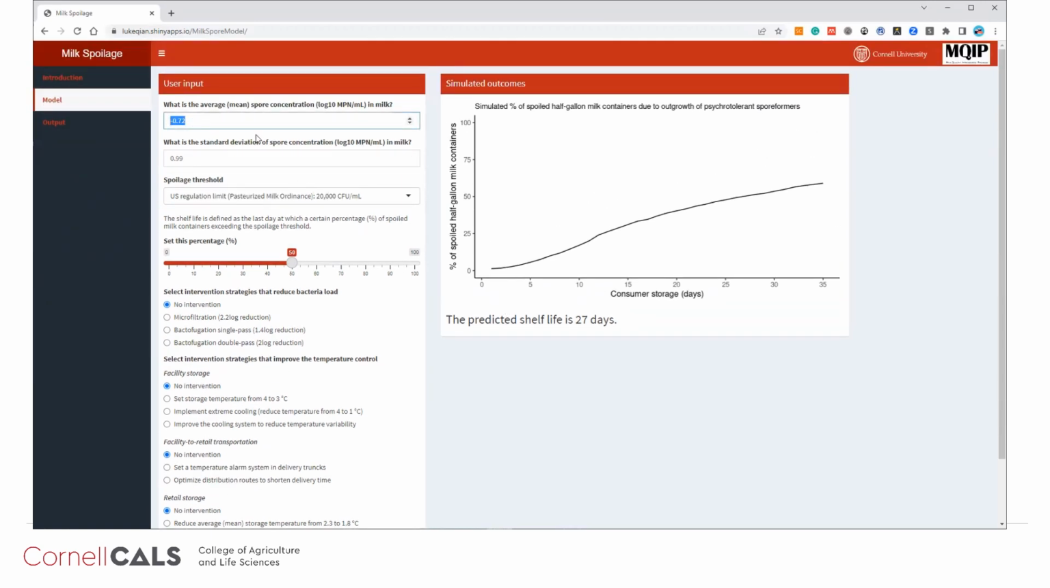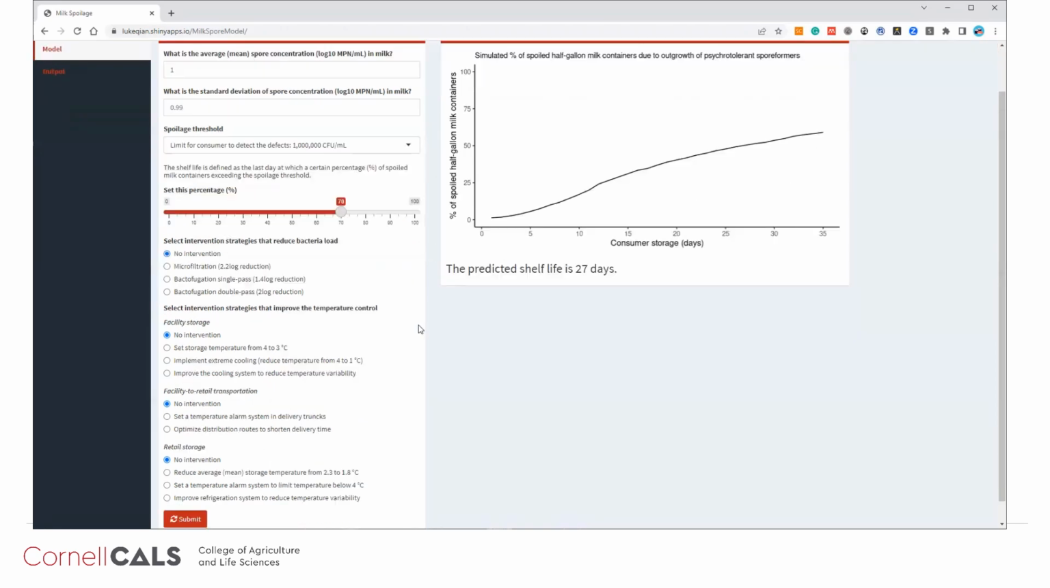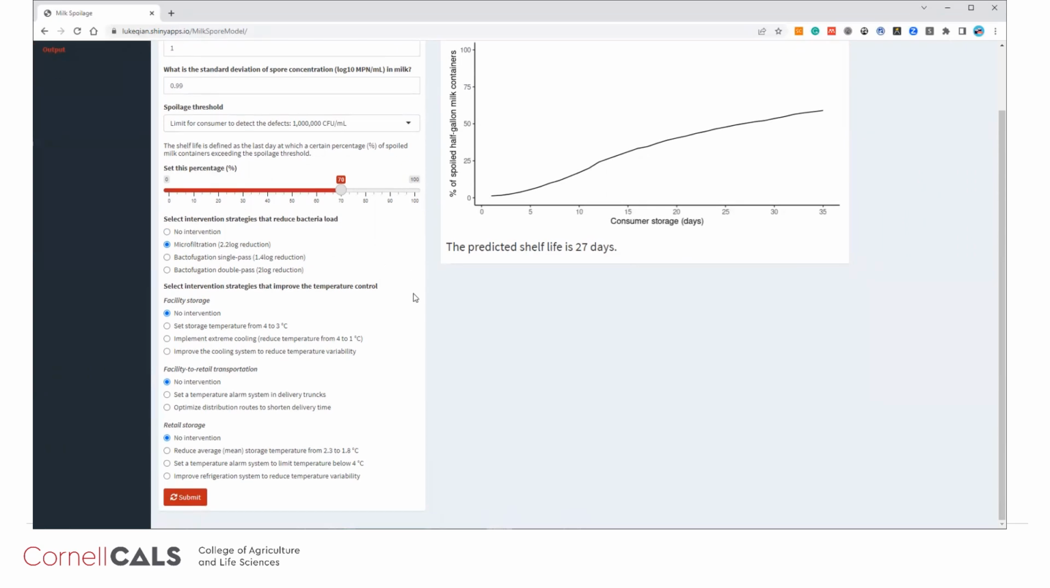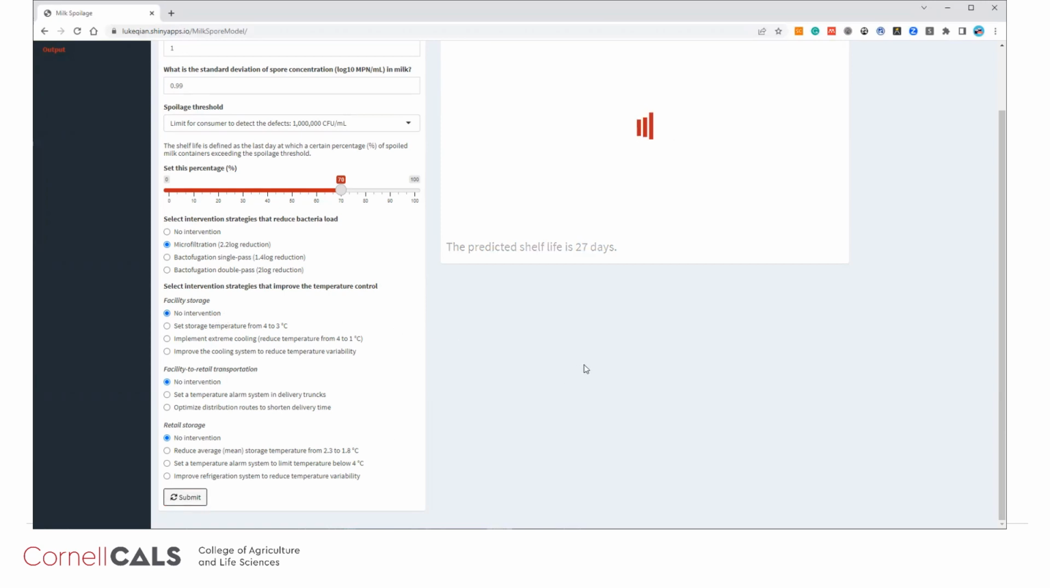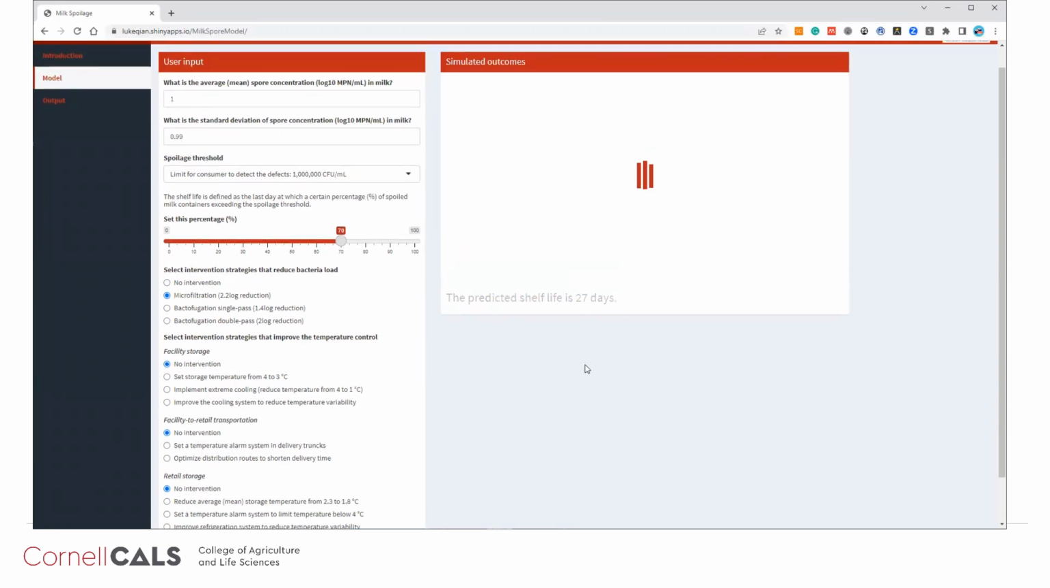For example, I can set the mean spore concentration to 1 and change the spoilage threshold to 1 million. And I want to define the shelf life as the last date at which 70% of our milk containers were spoiled. I may want to test out different intervention strategies and see how effective they are. In this case, I may select microfiltration, and if I do not plan to implement any temperature control strategies, I can leave them as they are. Once we click submit, the model will run for a few seconds.